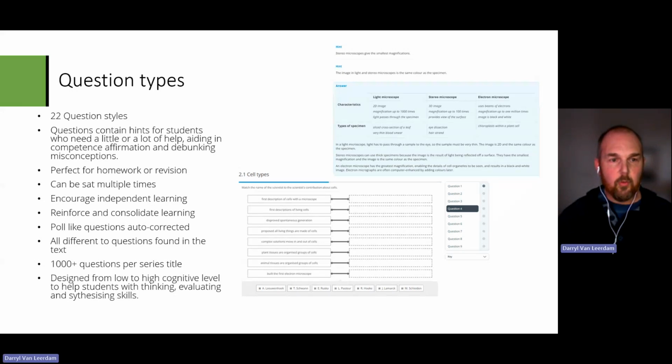All our questions contain hints, so this is scaffolded for the students that need a little bit of help or a lot of help, and I've included an example here of the types of hints. So you can see that there are 2 hints per question, and once the student exhausts those 2 hints, then the answer is revealed. This is great for aiding competence, affirmation, and also debunking misconceptions. What are these things great for?